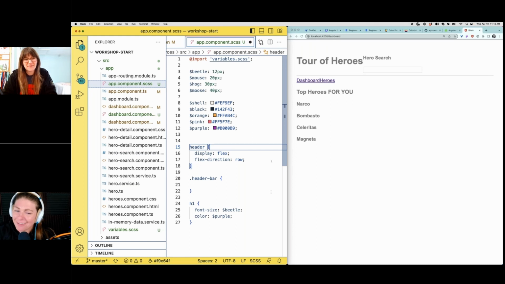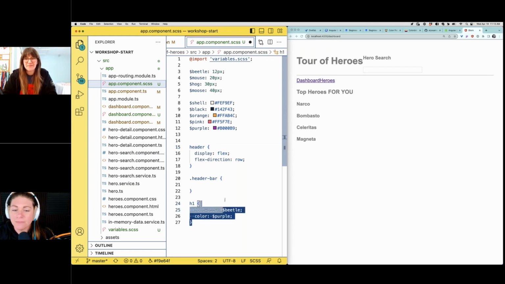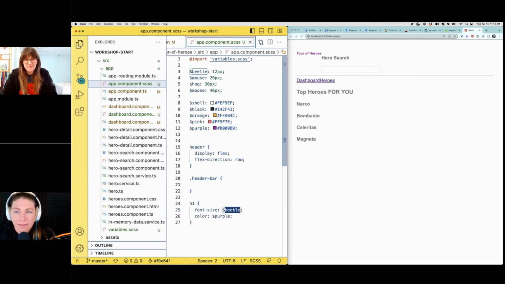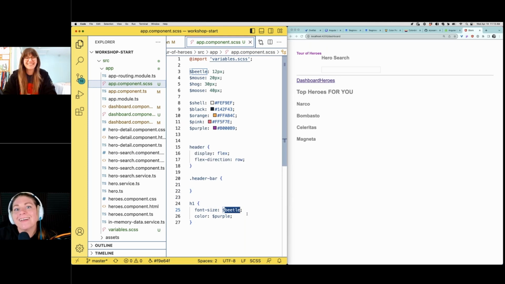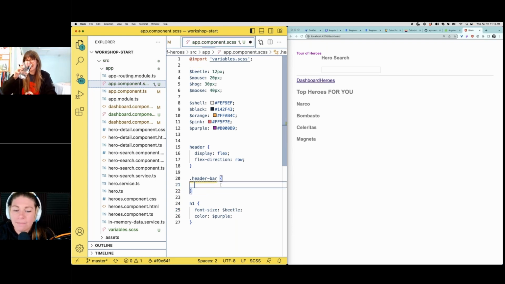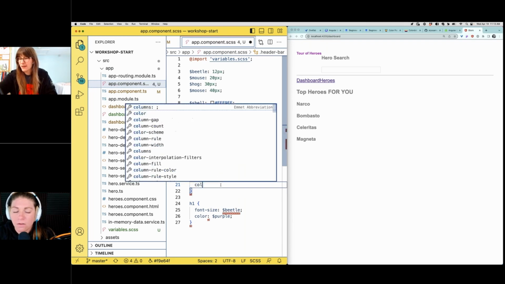Okay. Hang on. So I should be seeing the font size of Beetle, and I'm not seeing it. Oh, wait. Here it is. You got to save the file if you want to see the changes. It's fine. It's totally fine. And we're going to give him one of our colors too. Maybe pink. I don't know. I'm just going to wait.